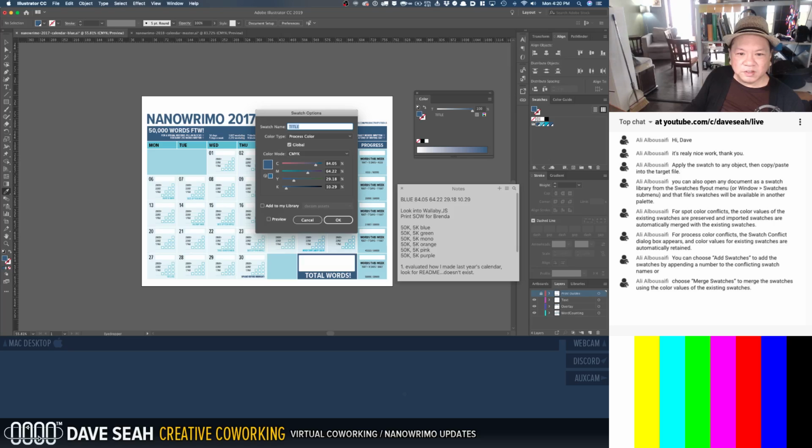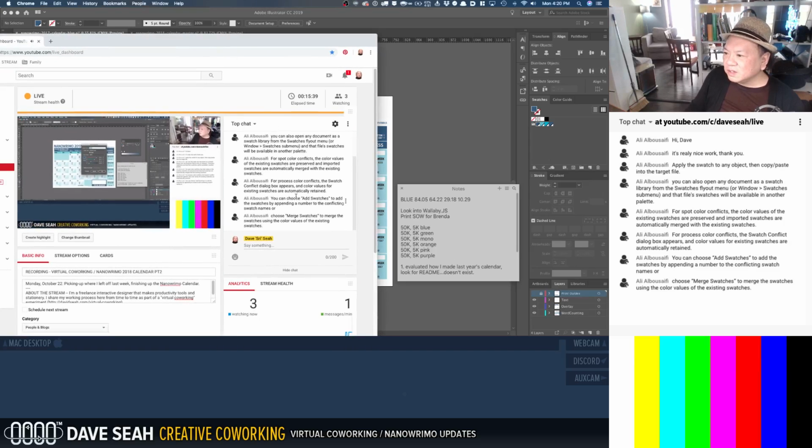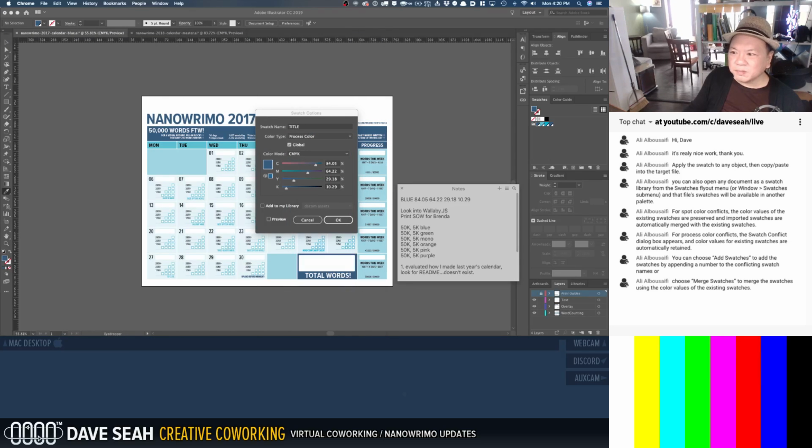Let's see, for process color conflicts, the swatch conflict dialog box appears. And color values for existing are automatically retained. Add swatches by appending the commands. Merge swatches to merge the swatches with the existing swatches. Let's see if that does anything. It seems promising.